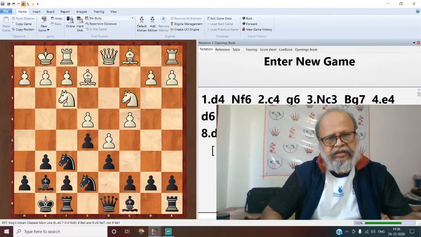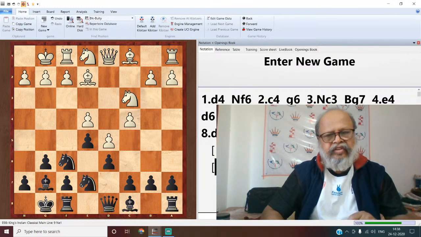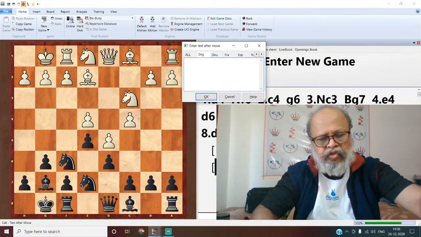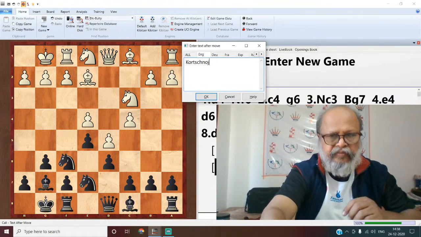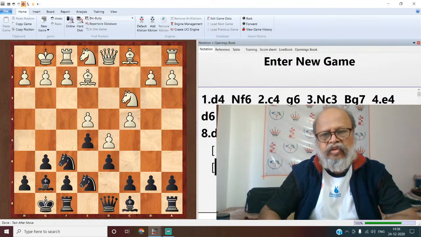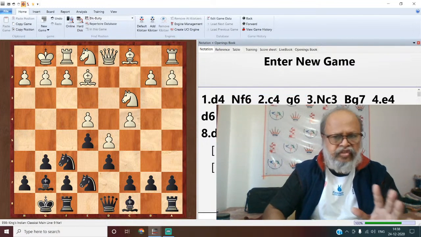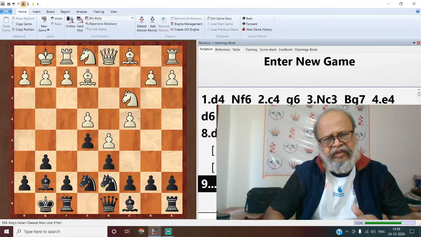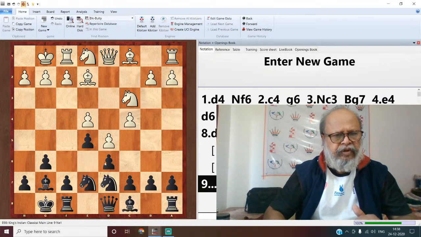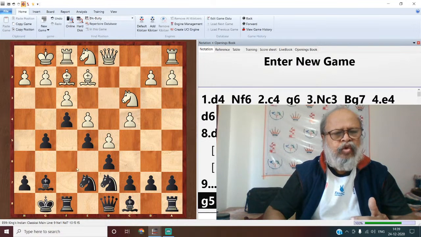that is knight e1. Okay, in this position, this is Korchnoi. This is the Korchnoi line, and this is the main line. So in this Korchnoi variation, the move is knight d7, and he plays bishop e3, then f5, f3, f4, bishop f2, and the game goes on.